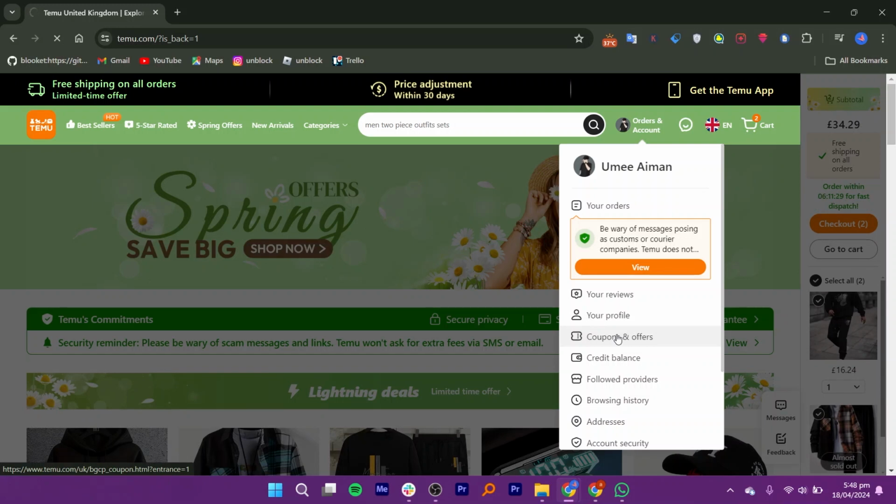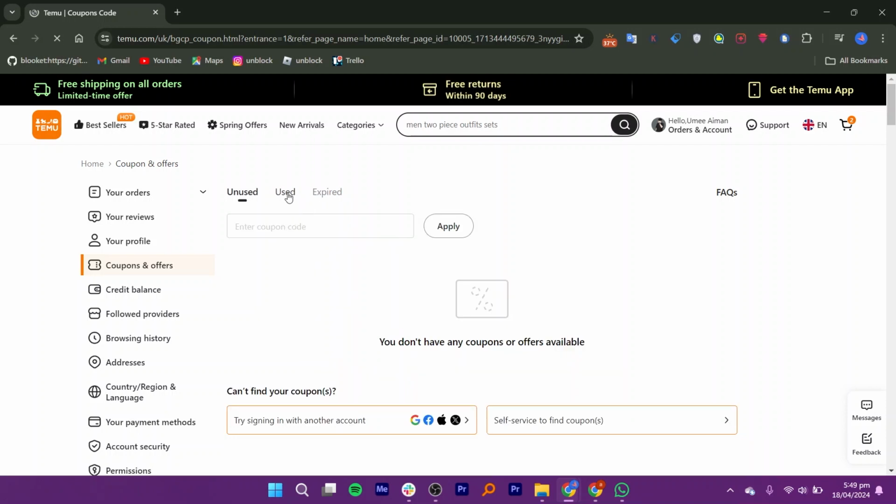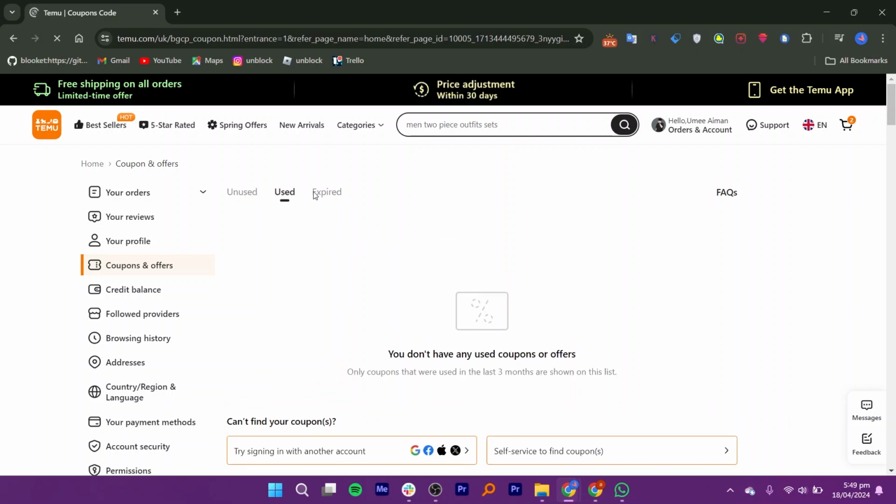You have to wait for a few seconds to load the website. On the coupon and order page, you can enter the coupon code to use. Go to the Use section and you can see the coupons you used. In the Expired section, you will see expired coupons or offers.